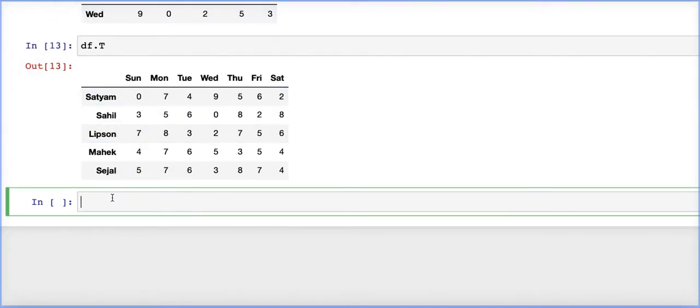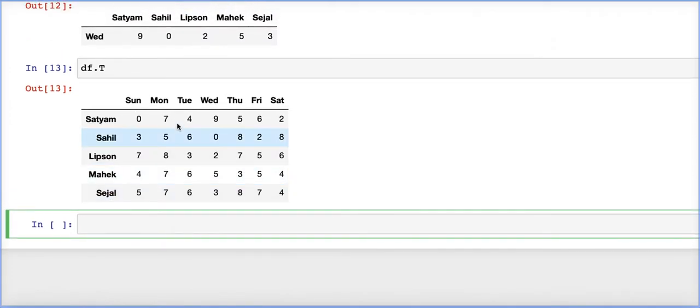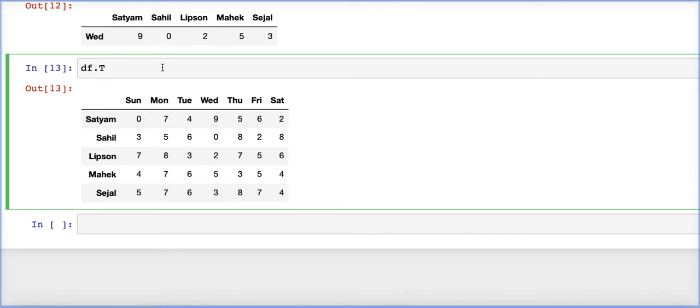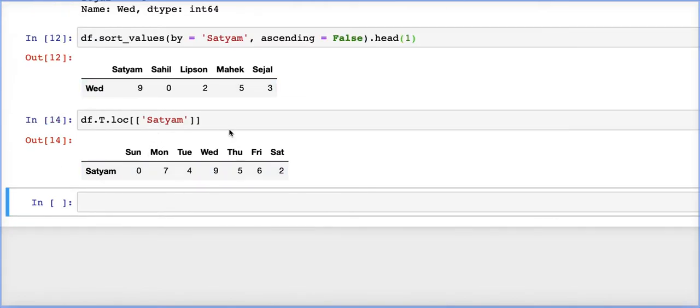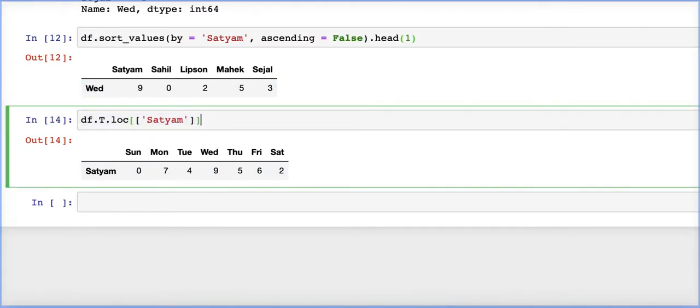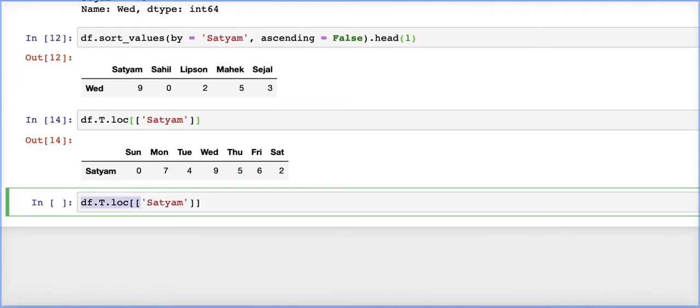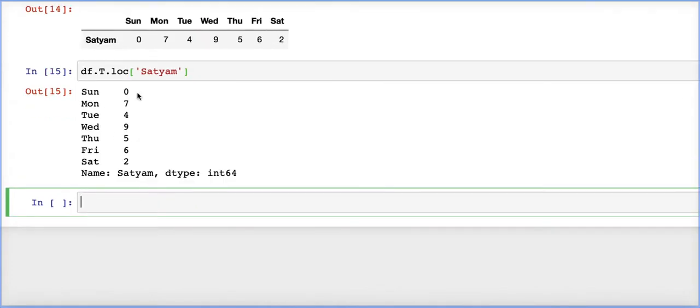So names will be on the side, days would be on the other side, and those are the values, okay? And if you want it in the transpose, like if I want to see the total calls made by Satyam throughout the week, what will I say? df.loc['Satyam'], that's it. So these are the calls, or otherwise we can just say like this option, in kind of a series, Sunday 0 and all these things, okay?